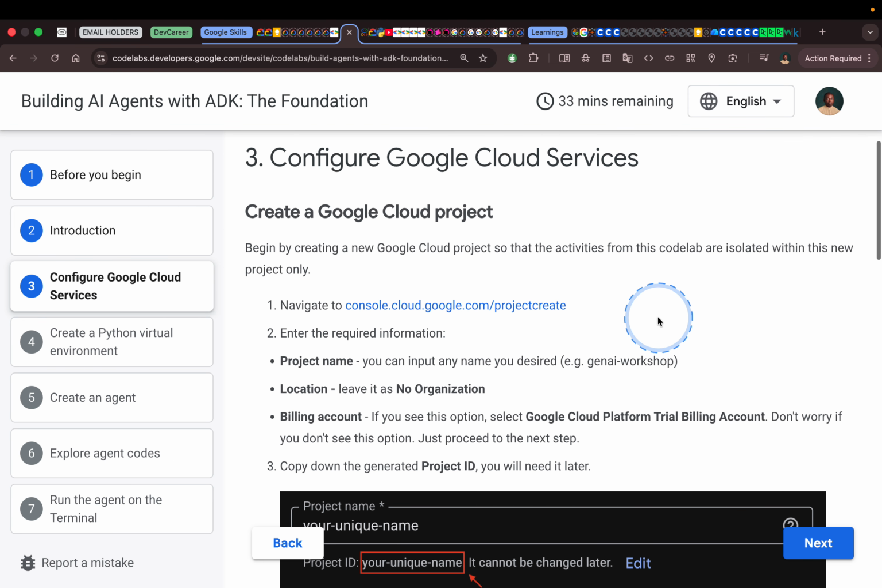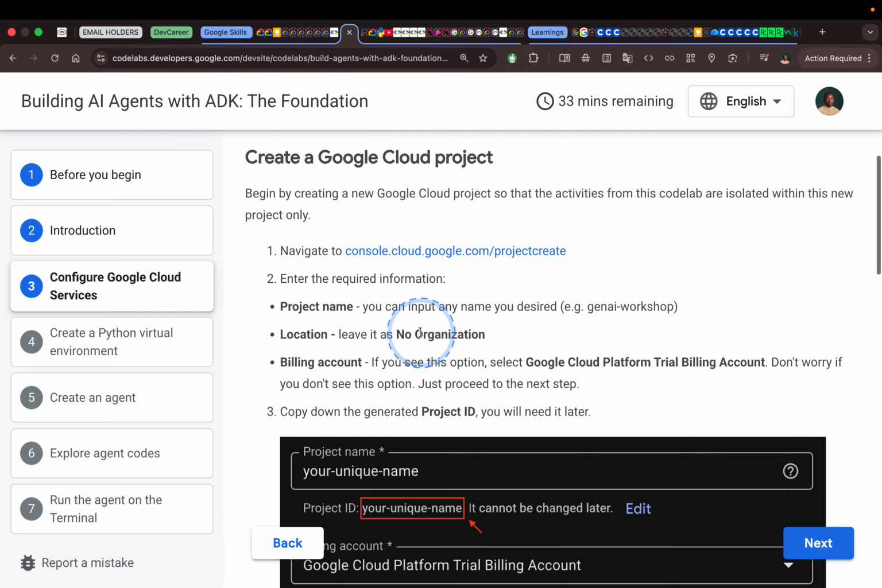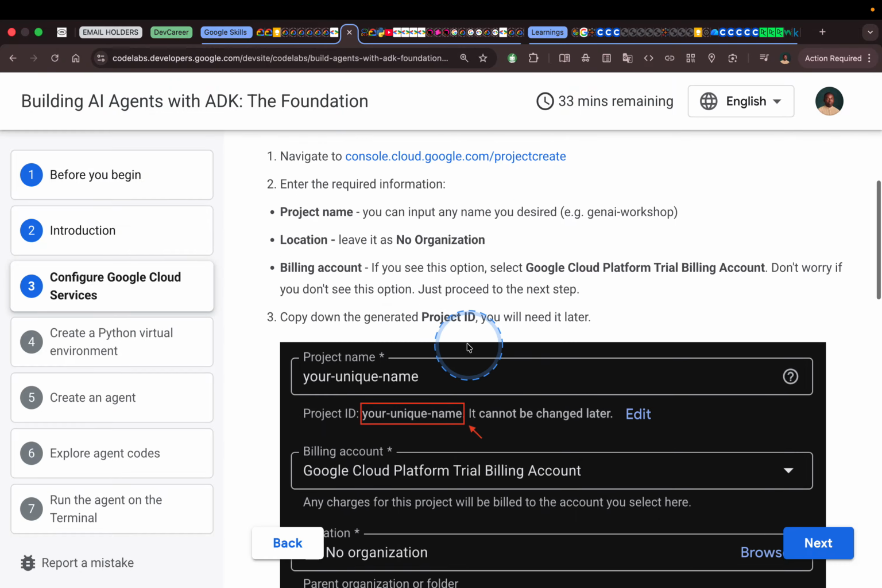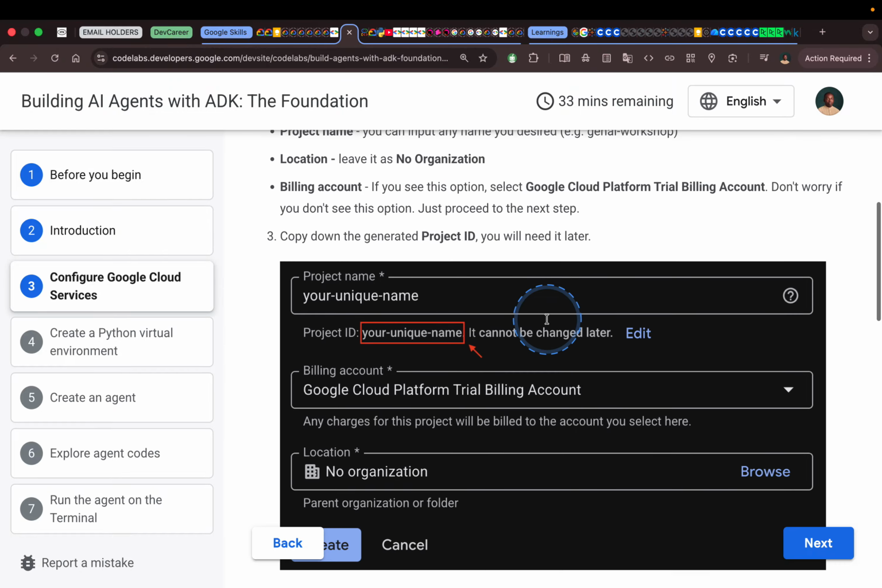Now to configure our Google Cloud services, we create a new Google Cloud project so that the activities from this Codelab are isolated within this new project only. Navigate here, enter the required information: project name, you can input any name, for example GenAI workshop; location, leave it as no organization; billing account, select the Google Cloud credit option. So if I had gotten the credit I would have chosen this, but I have credits from an earlier event today, which I would pick and use. Don't worry if you don't see this option, just proceed to the next step. Copy down the generated project ID. So we'll do that also.